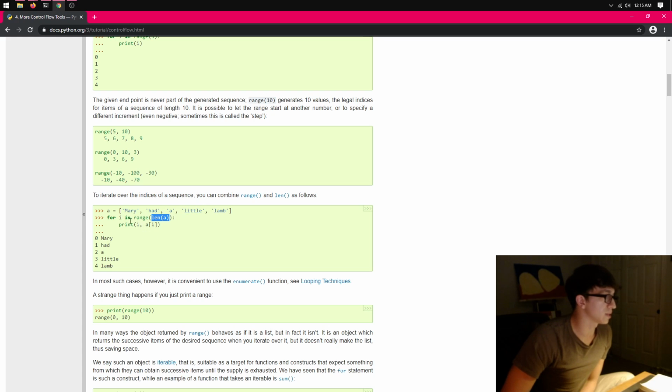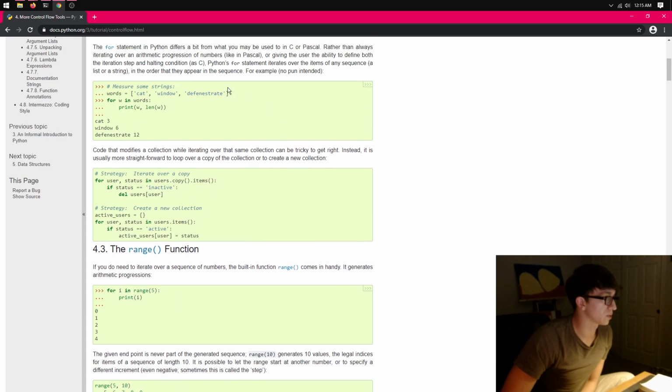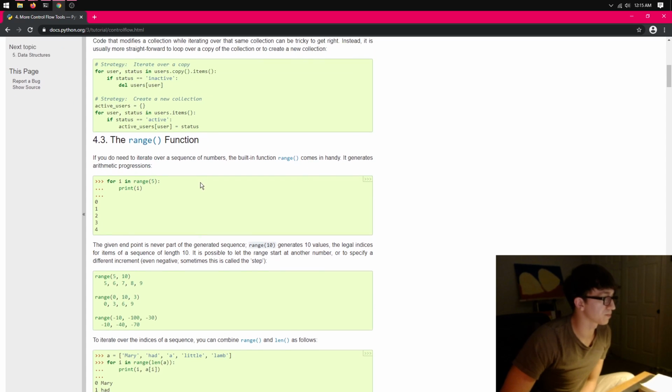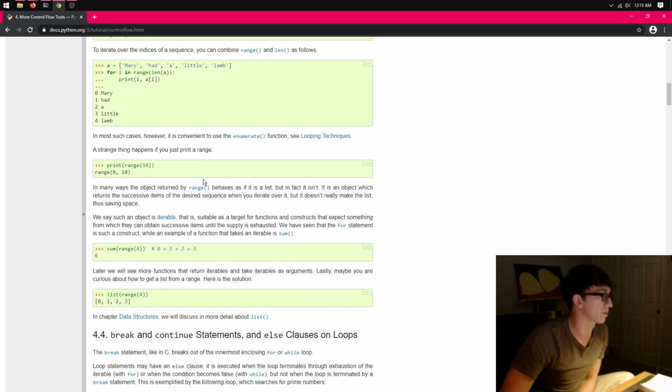Oh, this one makes it the index. So this gives you the index, I guess, if you do it this way. So index 0 is Mary. Whereas up here, if you were doing it this way, your variable is being assigned the word. It doesn't tell you what index that word is. And I guess that's something you can be aware of.